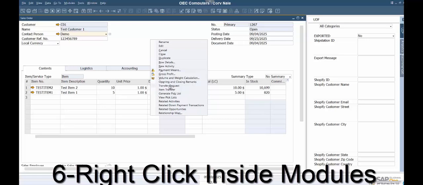If I needed to do some inventory transfers, I could do a transfer request to have this linked directly to the sales order. I could generate pick lists from here, or view pick lists from here. Any related activities that pertain to the sales order, relationship maps, and so on and so forth.